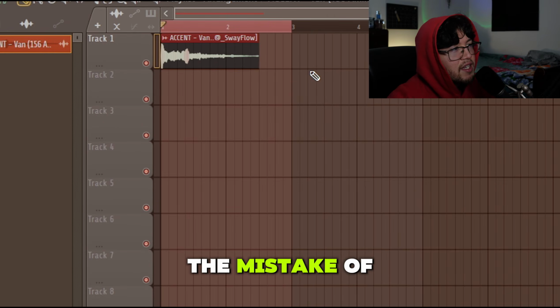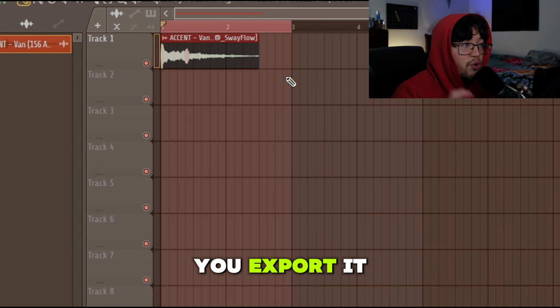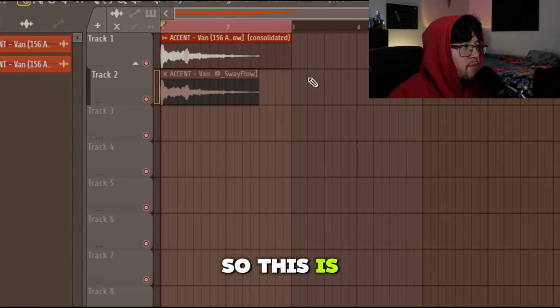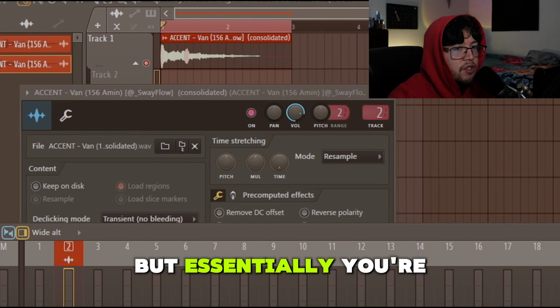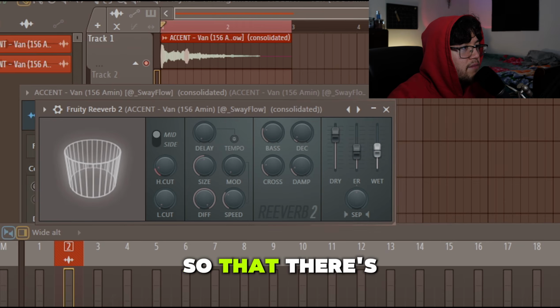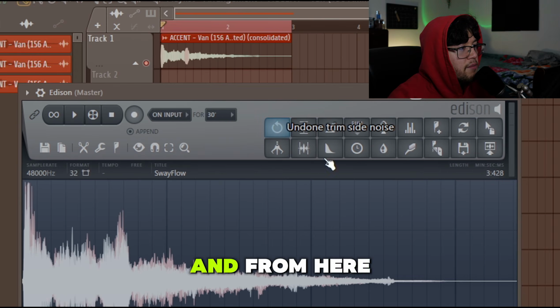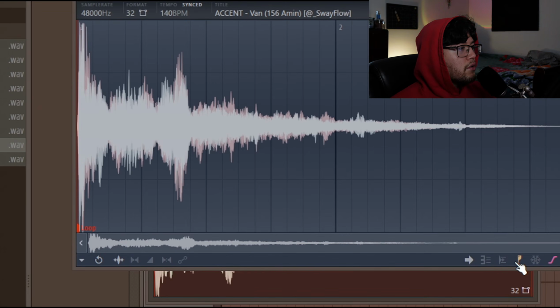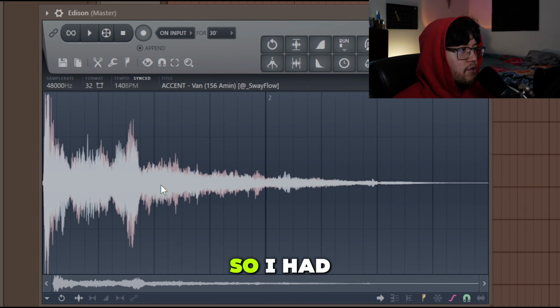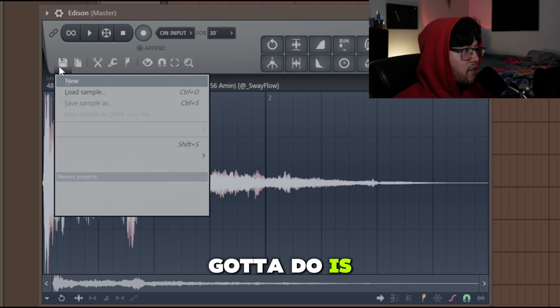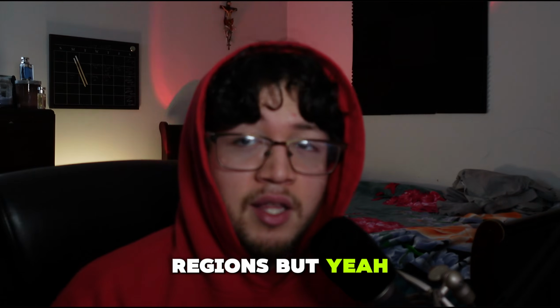Now I actually made the mistake of forgetting to make sure you export it after you cut it. So this is exported right here, but essentially you're going to put more reverb so that there's some sound here and it doesn't cut off. And from here you want to do the exact same thing. So I had it right here, and all you got to do is do the same thing. Boom. Without the loop regions. But yeah, that's essentially it.